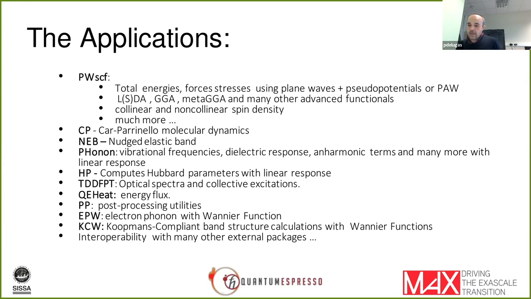Then there is the Car-Parrinello code that performs ab initio molecular dynamics with the Car-Parrinello method. Then there is a code that performs the nudged elastic band method using the PWSCF engine. And then we have another code that you will see tomorrow, the phonon code, which computes the phonons and the other linear response properties, like the dielectric response. It's also able to compute harmonic terms and many more with the linear response methods.